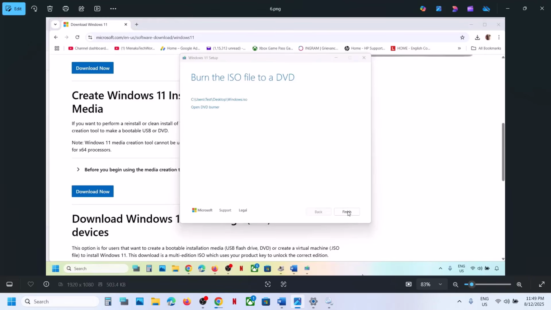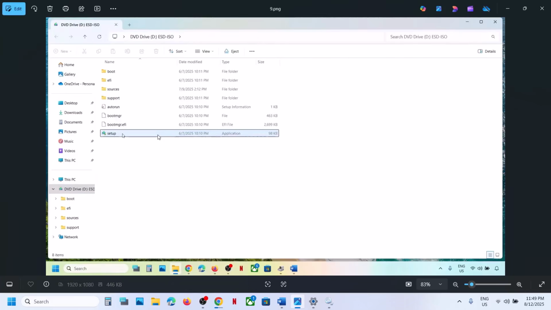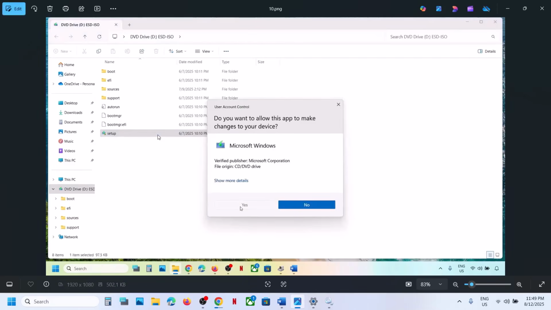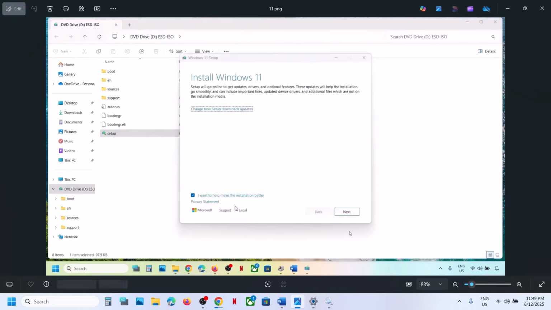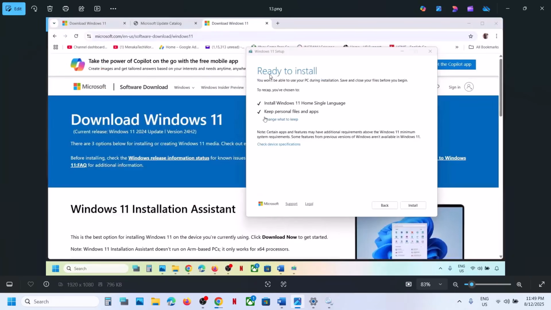Once you click on finish, you will see this screen. Setup is cleaning, so let it close automatically. Do not close this manually. Let it close automatically, and then you can go to desktop, make a double click on Windows ISO file, and then you will see setup file. Make a double click on setup file, then click on yes to allow, and then click on next, and then click on accept. And here you can see ready to install.